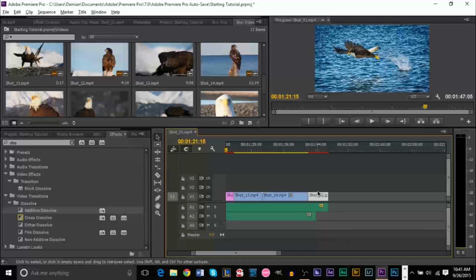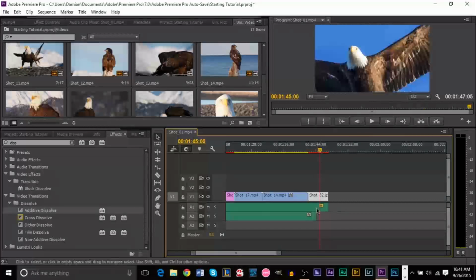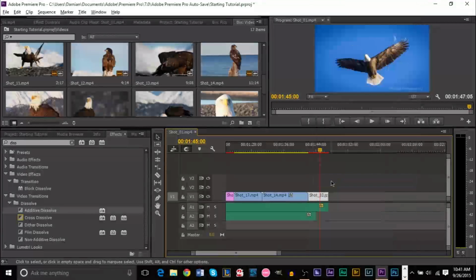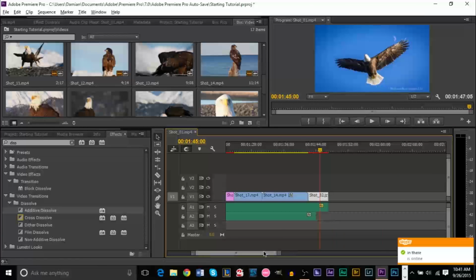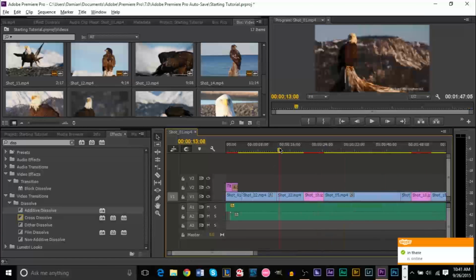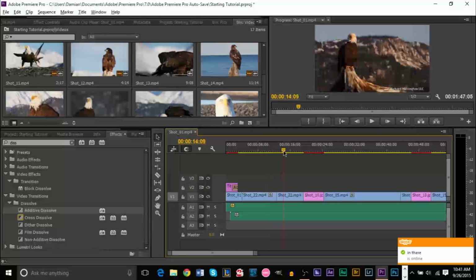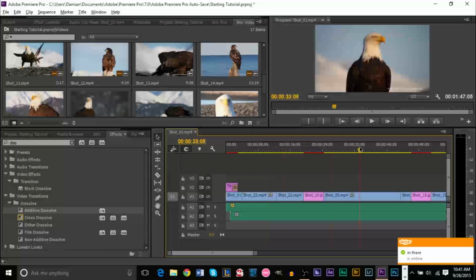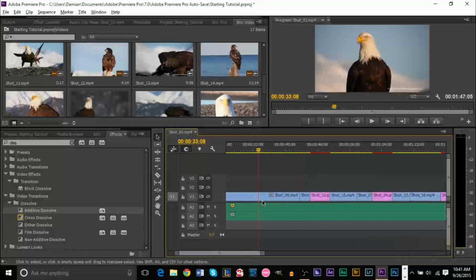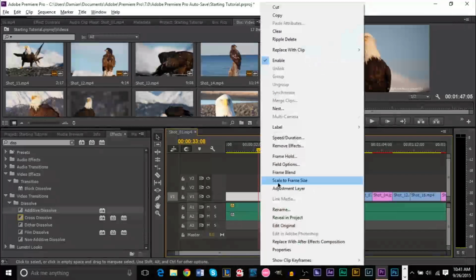And then here at the end, you can also scale to frame size. So you have that. But if you want to add an effect to a piece of footage, let's look for a piece of footage that we can add an effect on. And the same with footage, you can right-click scale to frame size as well.